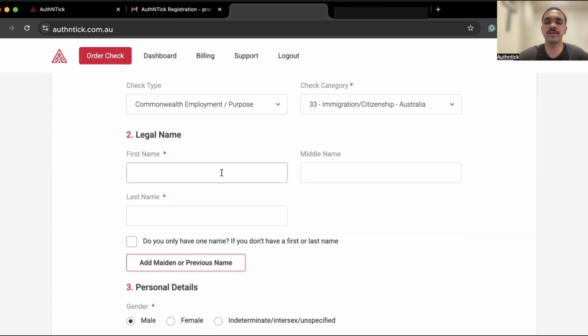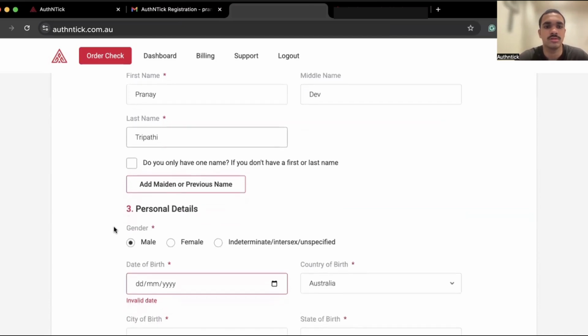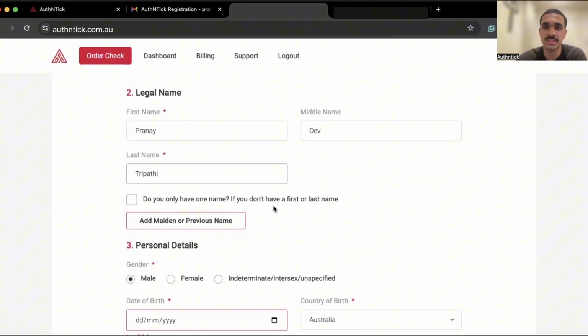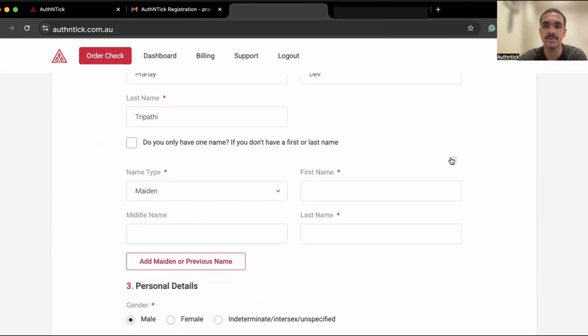Now, it's really important here to put my legal name. This would be the same name that I have on legal documents, so like my passport and my driver's license. And over here it asks me, do I have one name? So for the vast majority of people, this doesn't apply. You only click on do you have one name if, for example, you don't have a last name. So if my legal name was simply Pranay, I would just say Pranay. But because I have a last name and a middle name, I'm not going to click on that. And if you do have a maiden or a previous name or an alias that you may have used in the past, you can click on add maiden or previous name. If not, you can simply remove that.